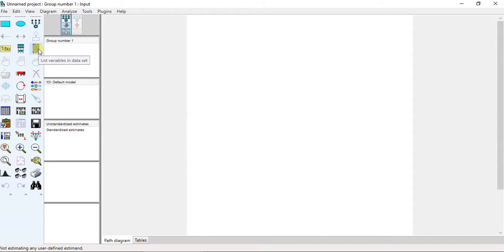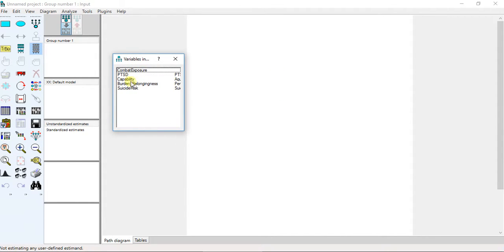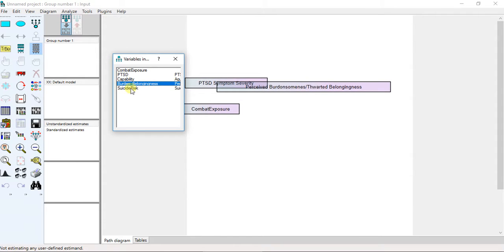So I'm going to go to this icon here to list my variables, and then click and move them to the white area here. I'm going to start with combat exposure. I'm going to click on it, keep holding the click, and move it to the white area. Then I have PTSD symptoms, burdensomeness and belongingness, suicide risk, which is my DV, and capability.